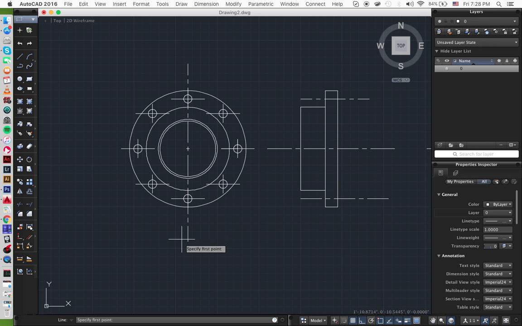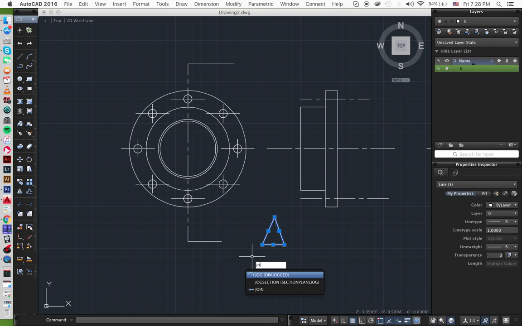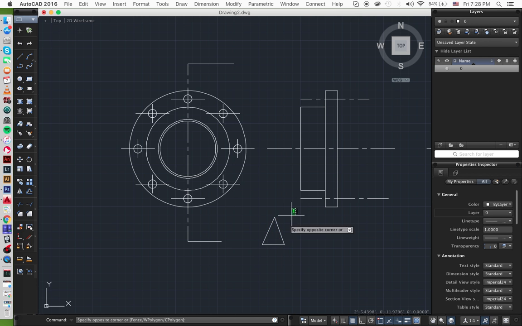Let's go to here. Take this point and send it 2. Go here, take this point and send it 2. Let's make a triangle. Turn off my object snap. Join it here. Scale it down.